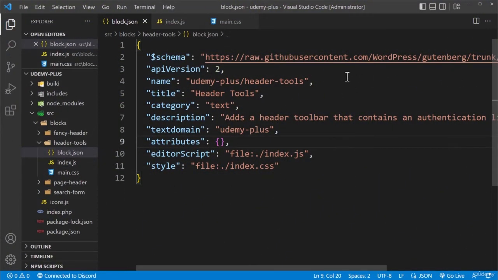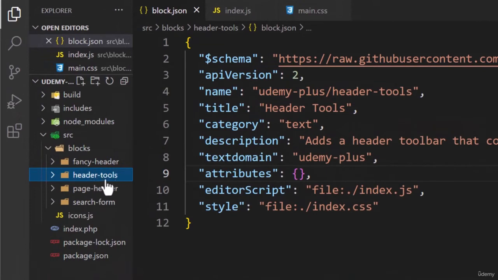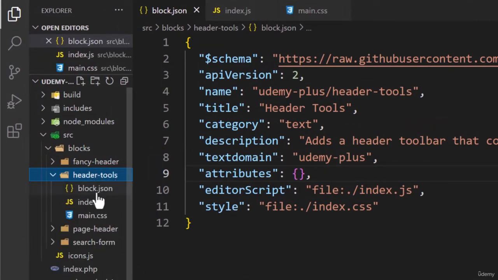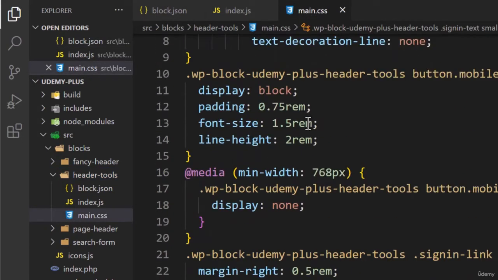Welcome back. Hopefully, you are able to transfer the files to your project. Let's quickly review the code. Inside the source/blocks folder, I've created a folder called header tools. It contains the block.json, index.js, and main.css files. The block.json and main.css files are nothing special. They don't contain anything unique.